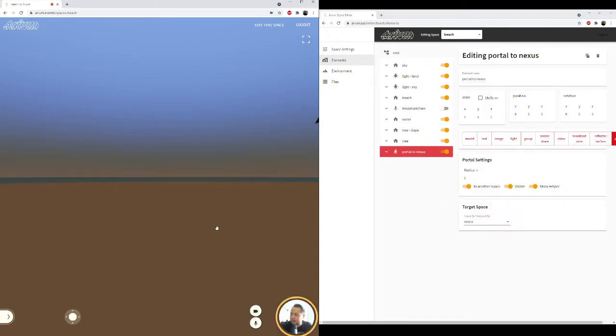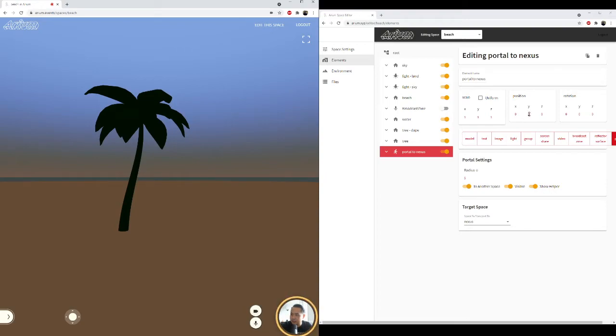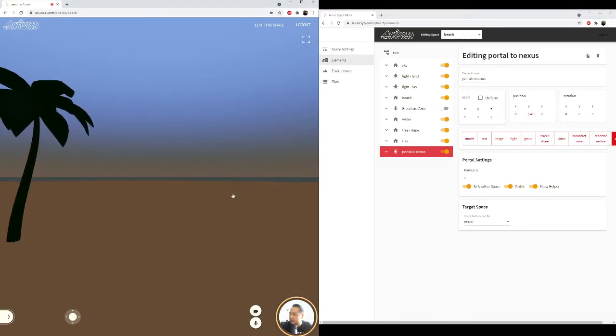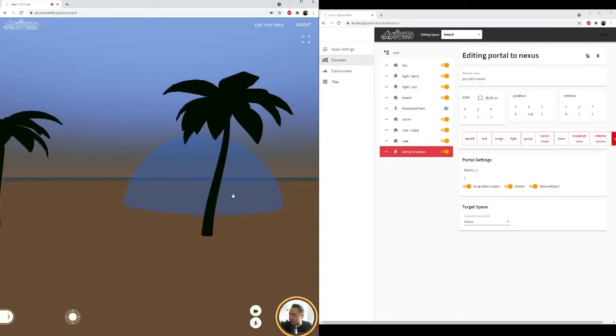So let's see if we can find this portal world. Where is it? I think actually you have to move it a little bit to see it. So I'm going to adjust the Y position just a little higher. Now we can see it. There it is. Okay, that's a portal world.